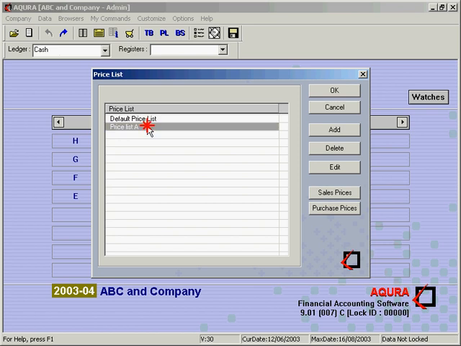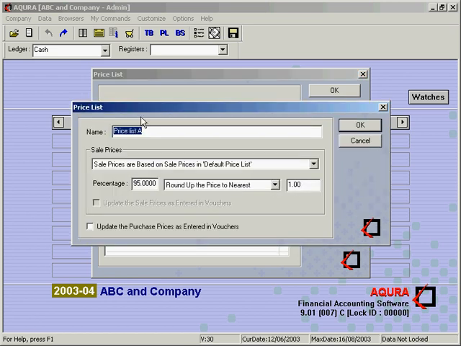Let's see if you want to add a price list. There is one more price list along with the default price list, A. If you edit it, you will see that price list A, the sell prices are based on sell prices in default price list and percentage is 95%. So you are offering 5% discount to the customers to whom you have set price list A.